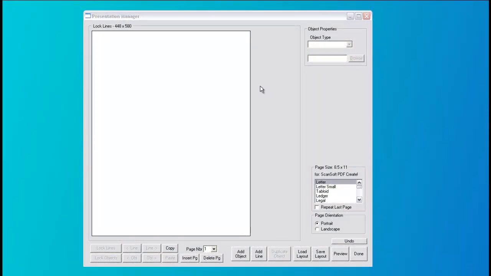Let's start a simple presentation report to demonstrate. We'll add our first report object. We can drag it into place and make it any size and shape.